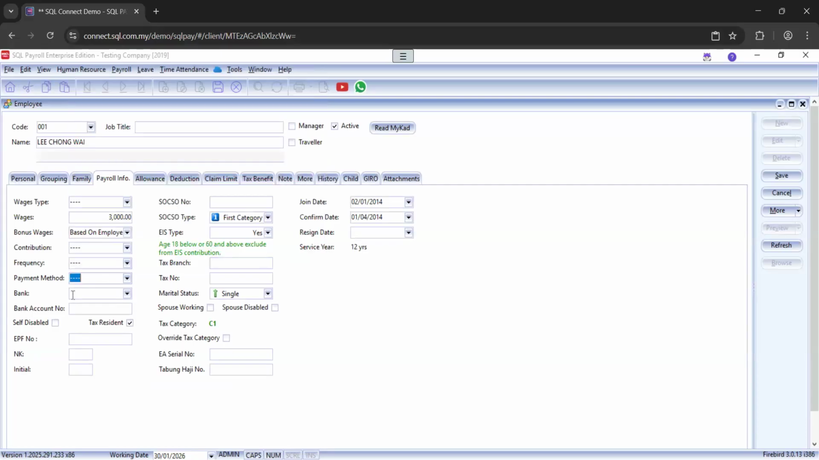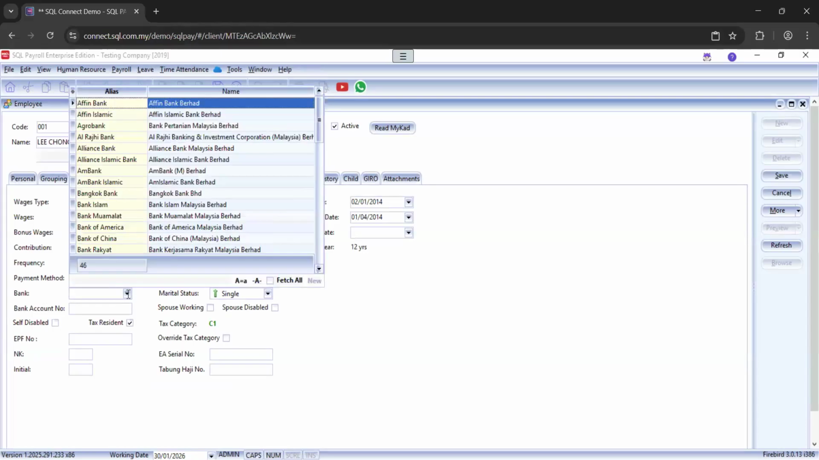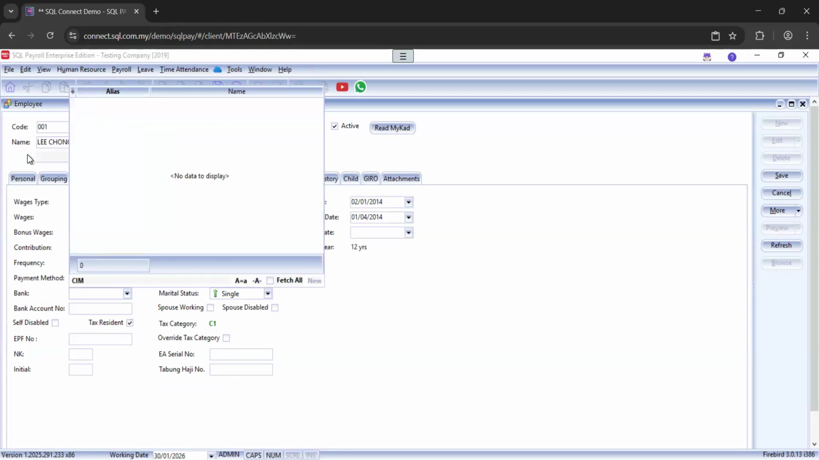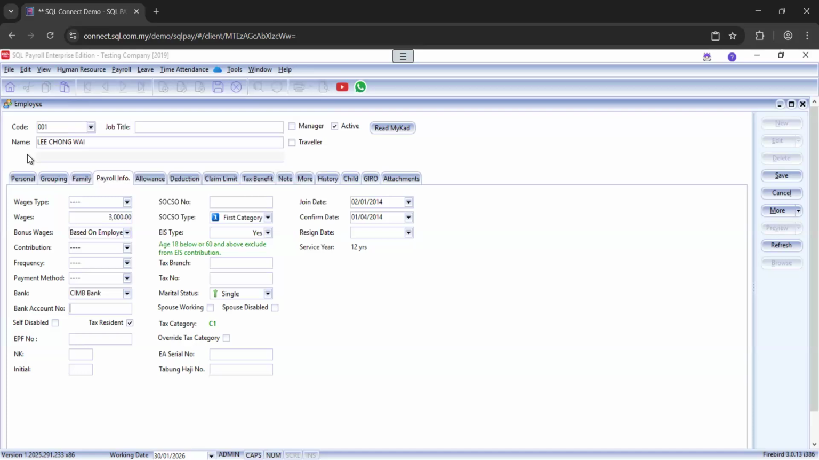Then we can go to bank over here. This bank is the employee bank, not the company bank. Let's say the employee is using CIMB, key in CIMB bank, and then key in their bank account number. This one you will see is self disable, we say OKU. If it's not OKU, then just leave it blank.